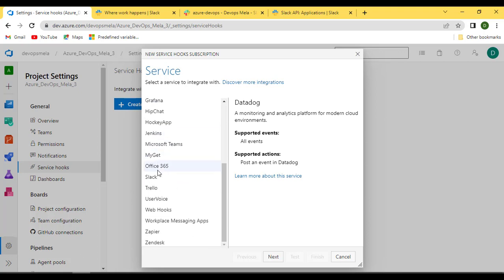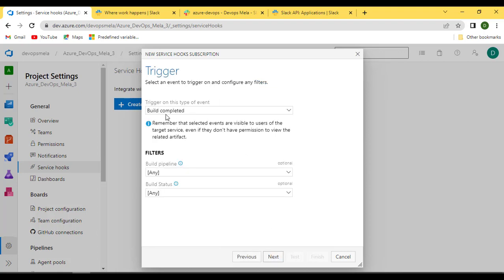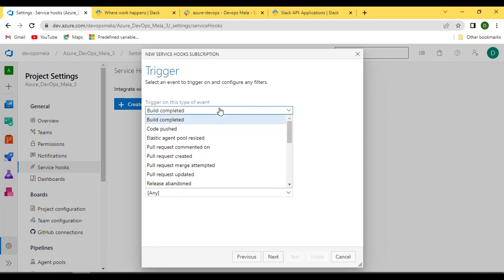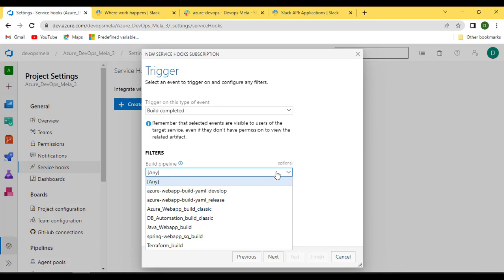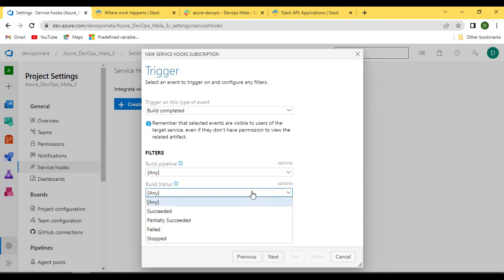What are we looking for? We are looking for Slack. So this is Slack: support all events, post message to the channel. This is what we are looking for right now. Let's click next. Trigger on the type of event. What type of event do you want to trigger? We can have build completed, code push, and there are n number of triggers you can look for. For now, I'll just look for build completed. Any pipeline, any status is totally fine. But if you want to filter, I have n number of pipelines. Build status: succeeded, partially succeeded, failed, stopped. You can select any one. Let's hit next.